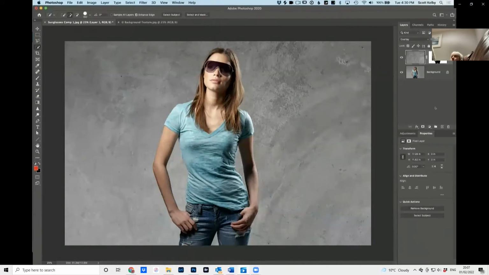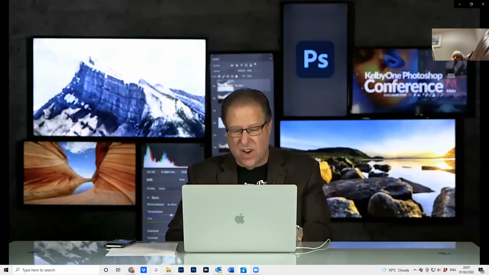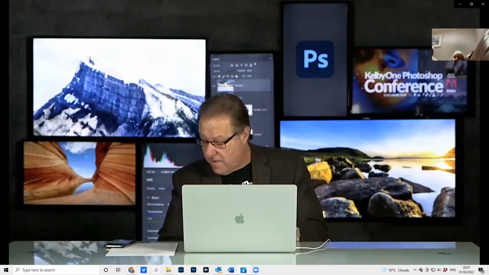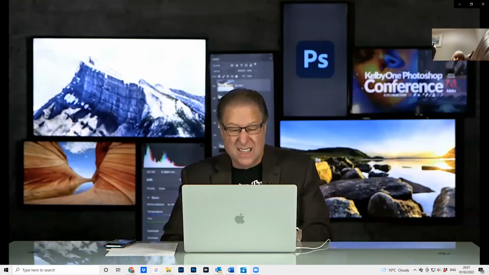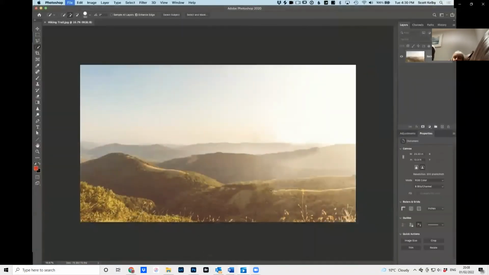Okay, all right. We are literally out of time, but I'm going to do one more thing because I want to show you that these things aren't just for portraits. Let's go and grab a shot here, for example. Let's grab, where is it? Here. Hiking trail. Let's grab this dude.